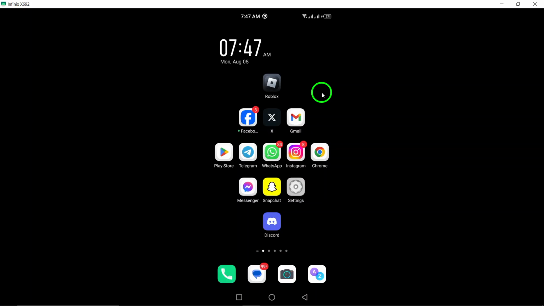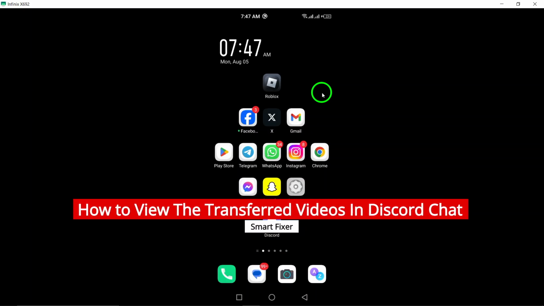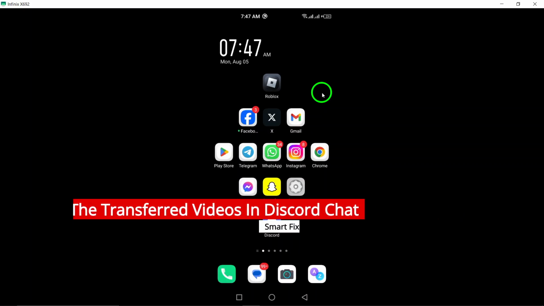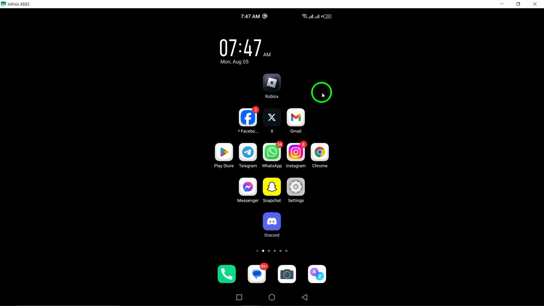Welcome. In today's video, we're going to show you how to view transferred videos in a Discord chat, specifically on your Android device. Let's dive in and make this process super simple for you.